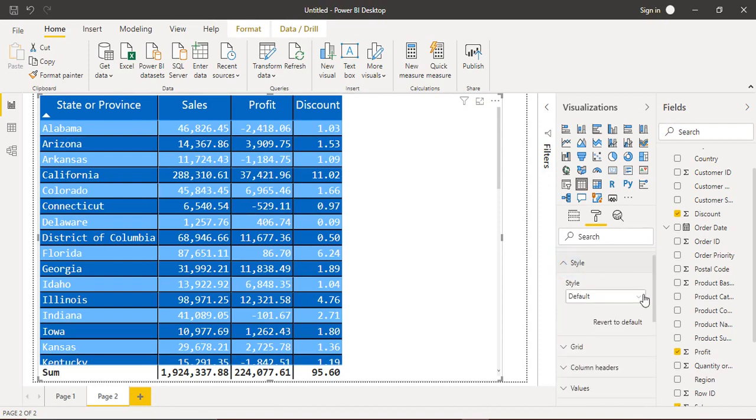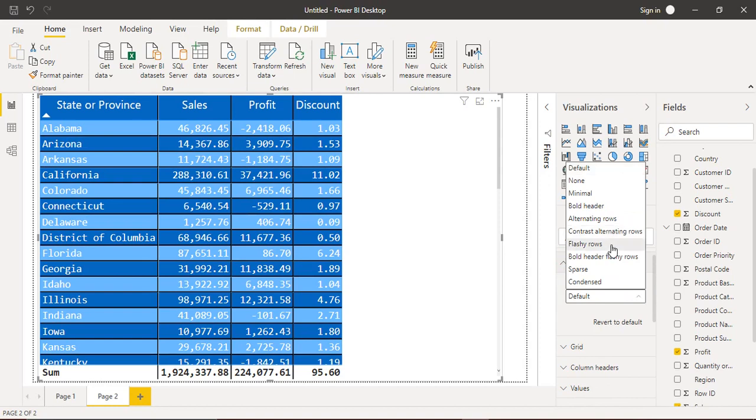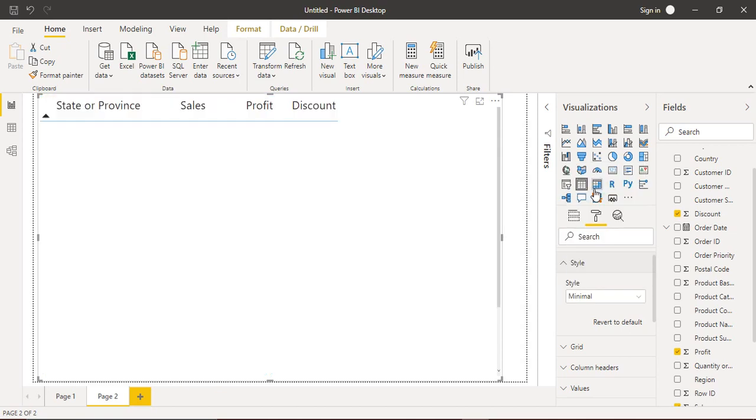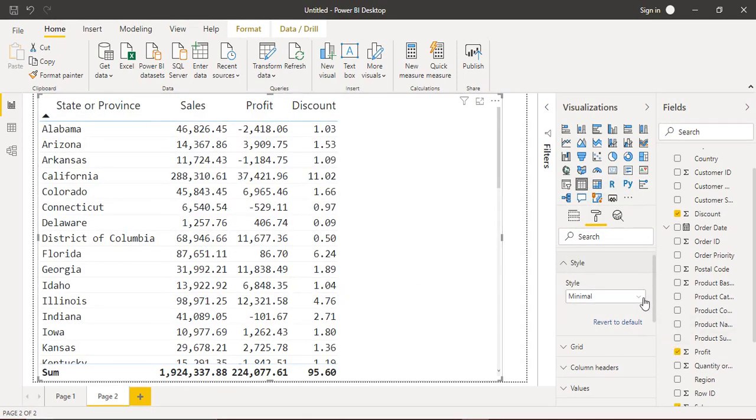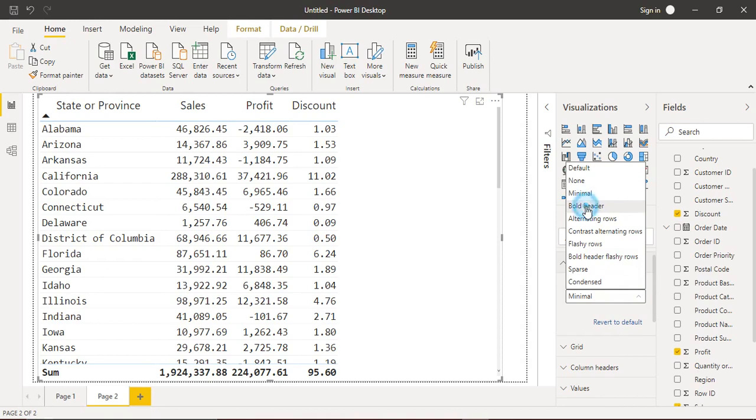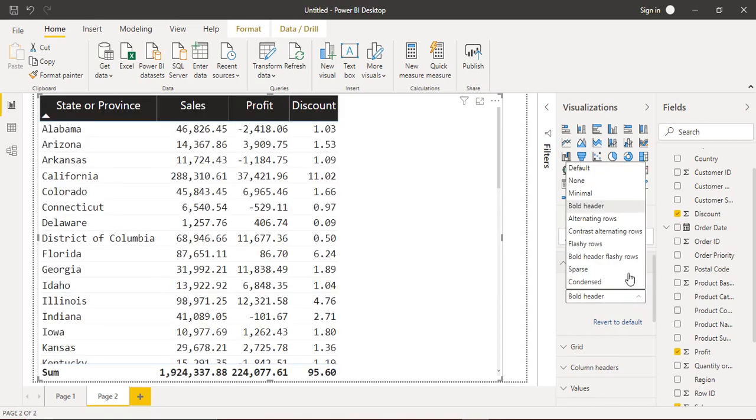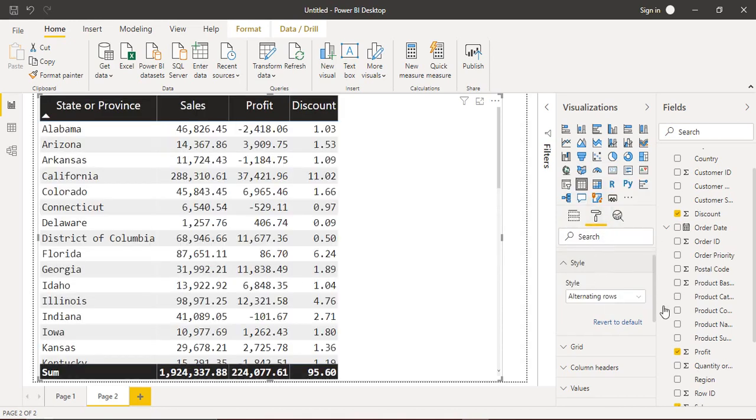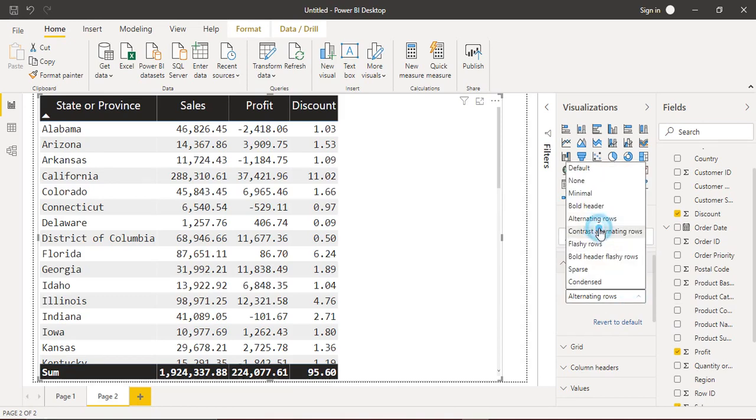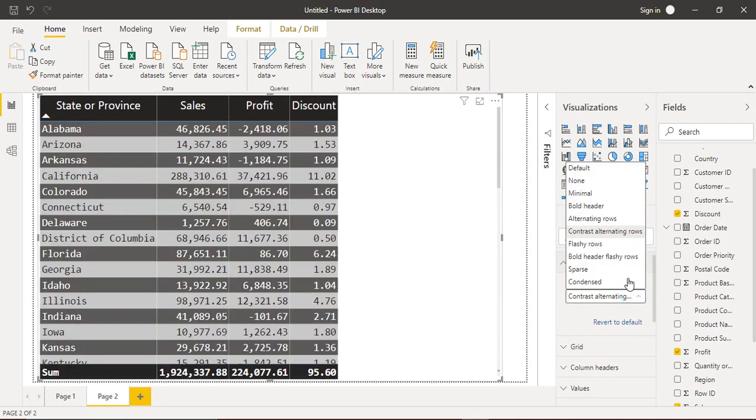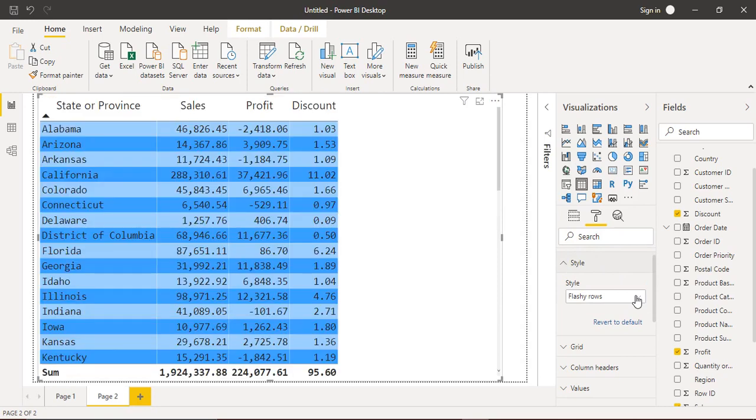Then we have this styles option. These are actually what style you want for your table. This is the default style, a minimal style. Instead of just working on the cosmetic part, you can simply work with the styles. Like you can go with a minimal style, a bold header style, alternating rows, contrast alternating rows, and flashy rows. You can work with them as per your wish.